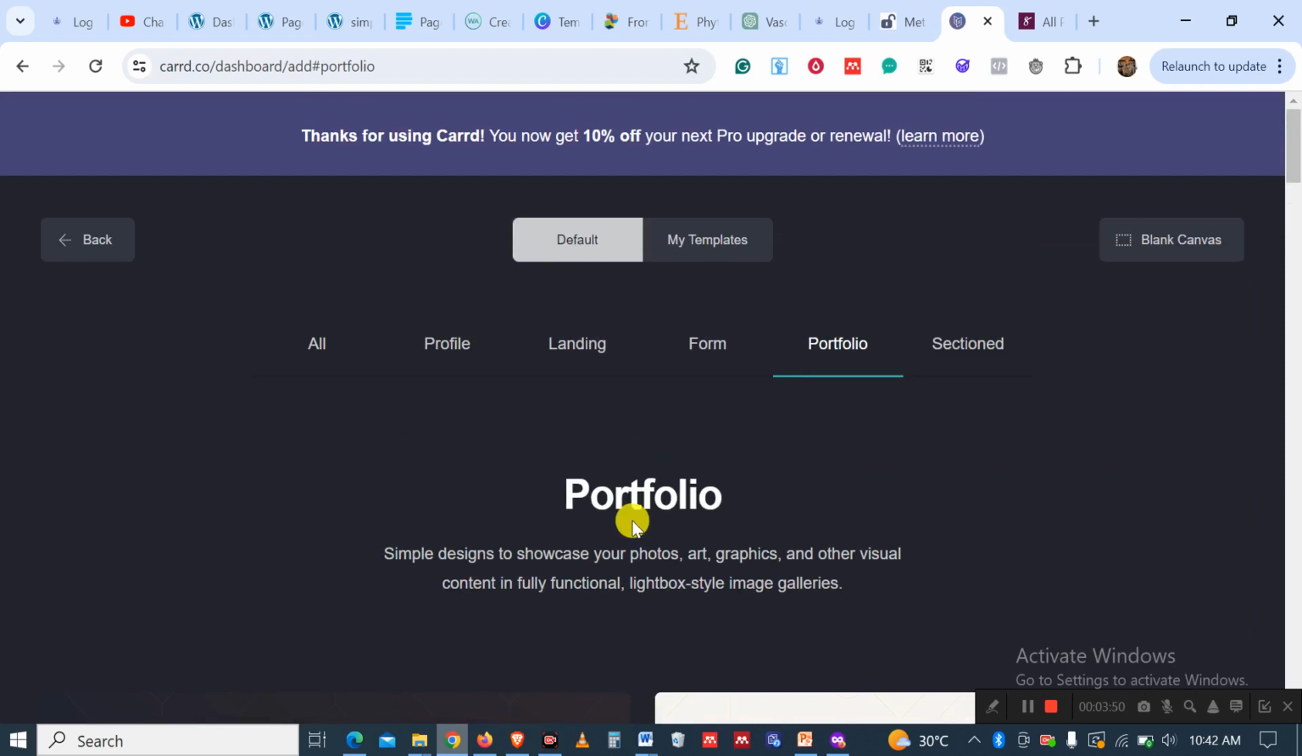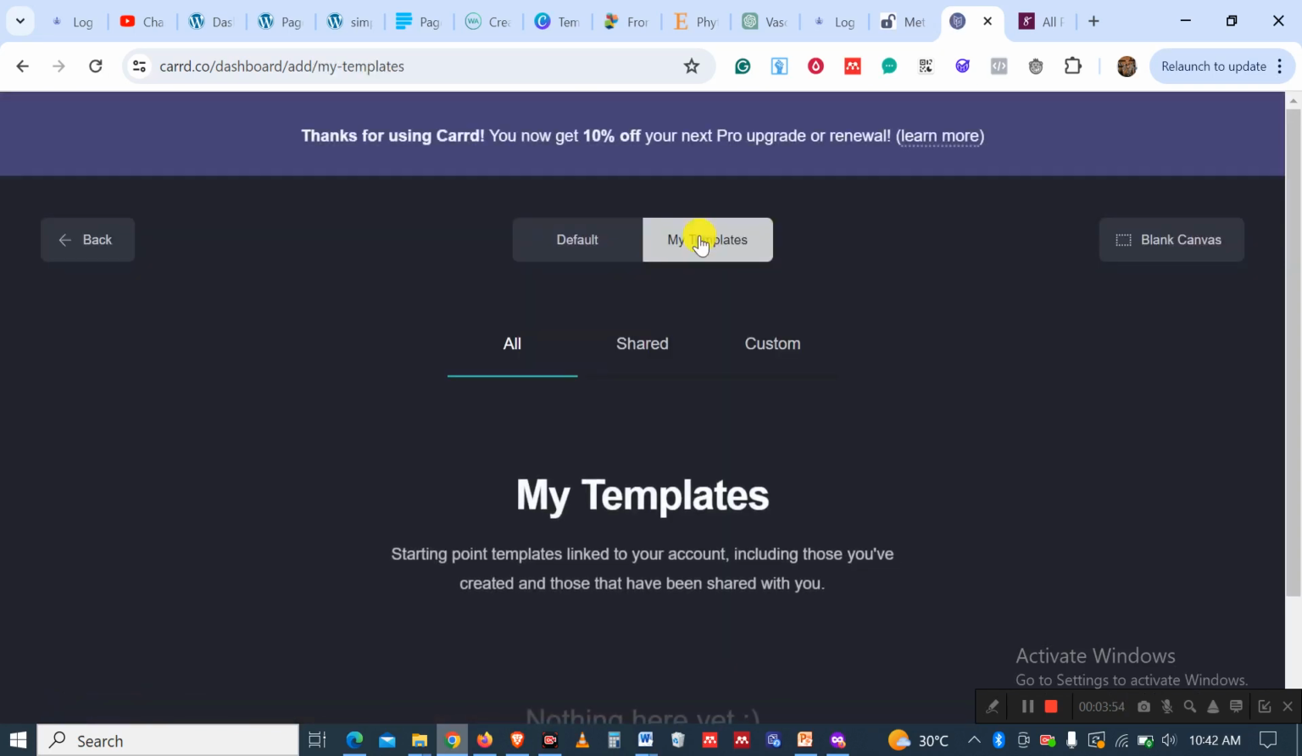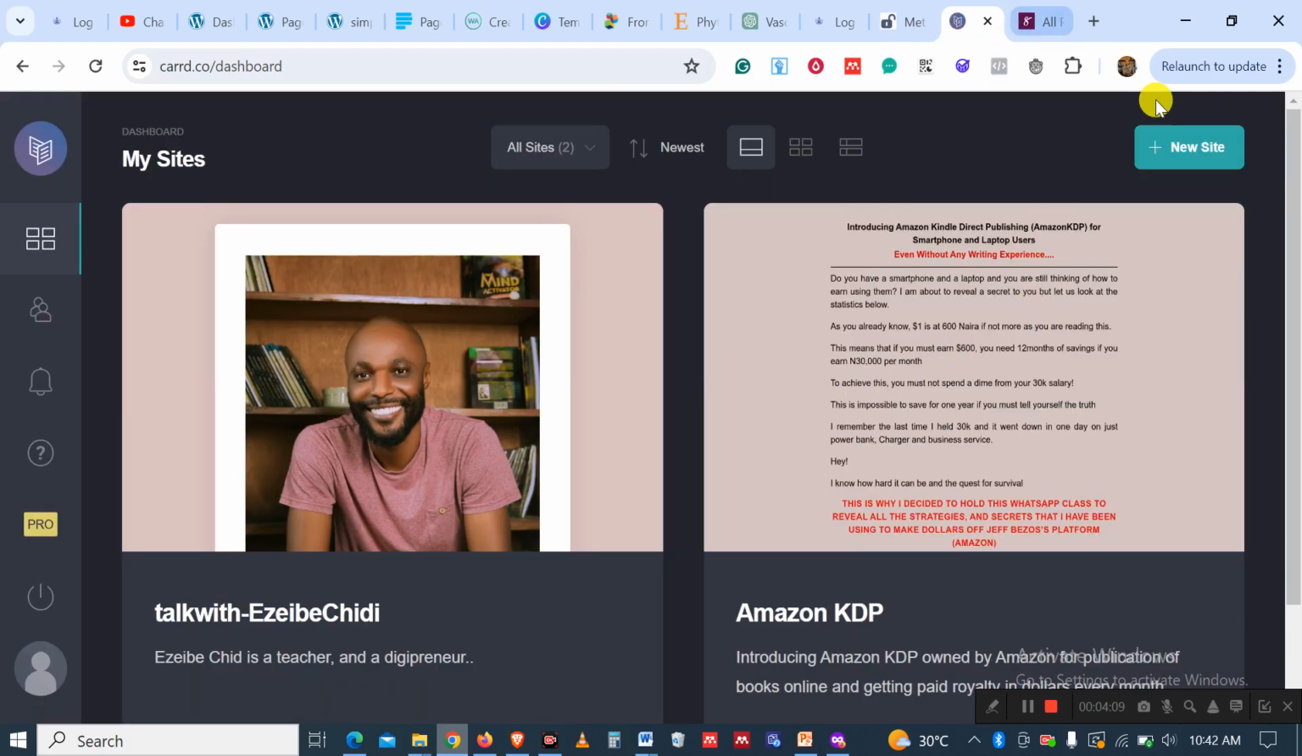Okay, so if you have any templates, let me click on here, my templates. If you have any templates, that is someone has shared a template with you, you can also see the templates. So generally, I want you to just go through this generally so that this video will not be lengthy. Go through it and then be acclimatized and familiarize yourself with this website.